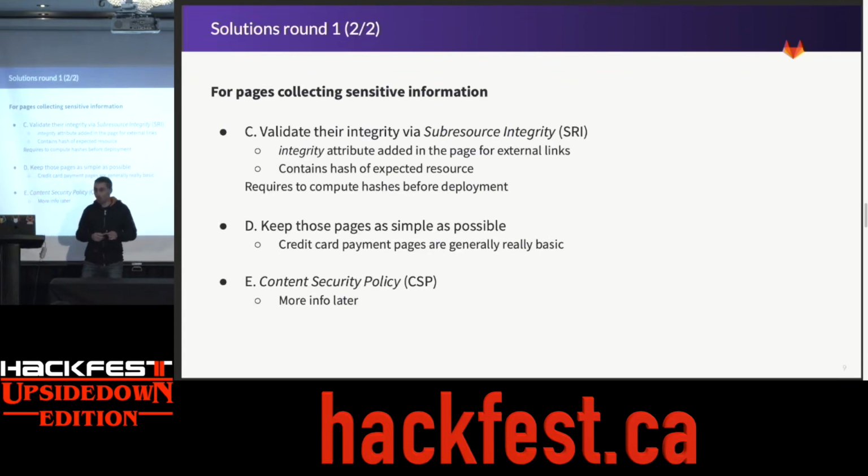Another solution could be to use Subresource Integrity, called SRI, from W3C. What it does is, the first time you're developing, you say, I want to include this script, and you compute a hash of this script, and then you store the hash in your web page. Then when the browser loads the external JavaScript, it will compare it, and if it does not match, it will say, well, I won't load it.